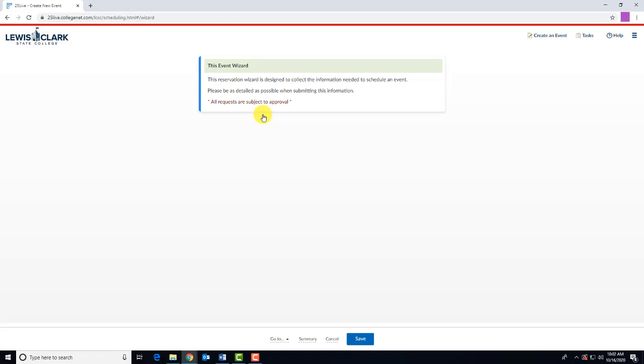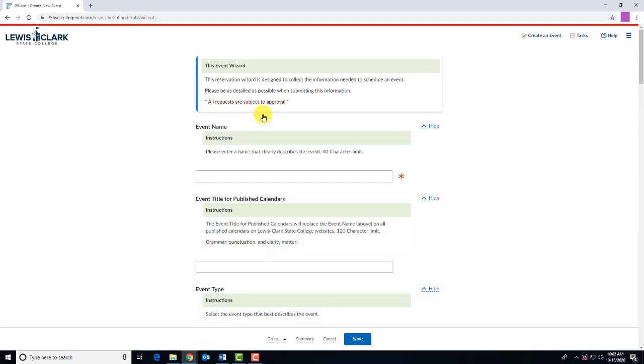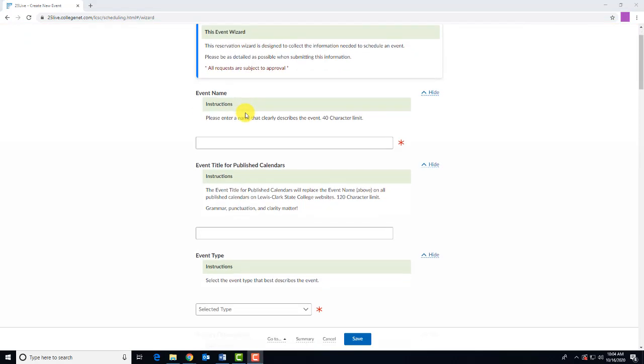This will take you to the event wizard that will collect the information needed to schedule an event. Be sure to submit detailed information and fill in all required fields. Also note that each section has instructions you can view. We will go over each section of the event wizard using an example event we wish to create.